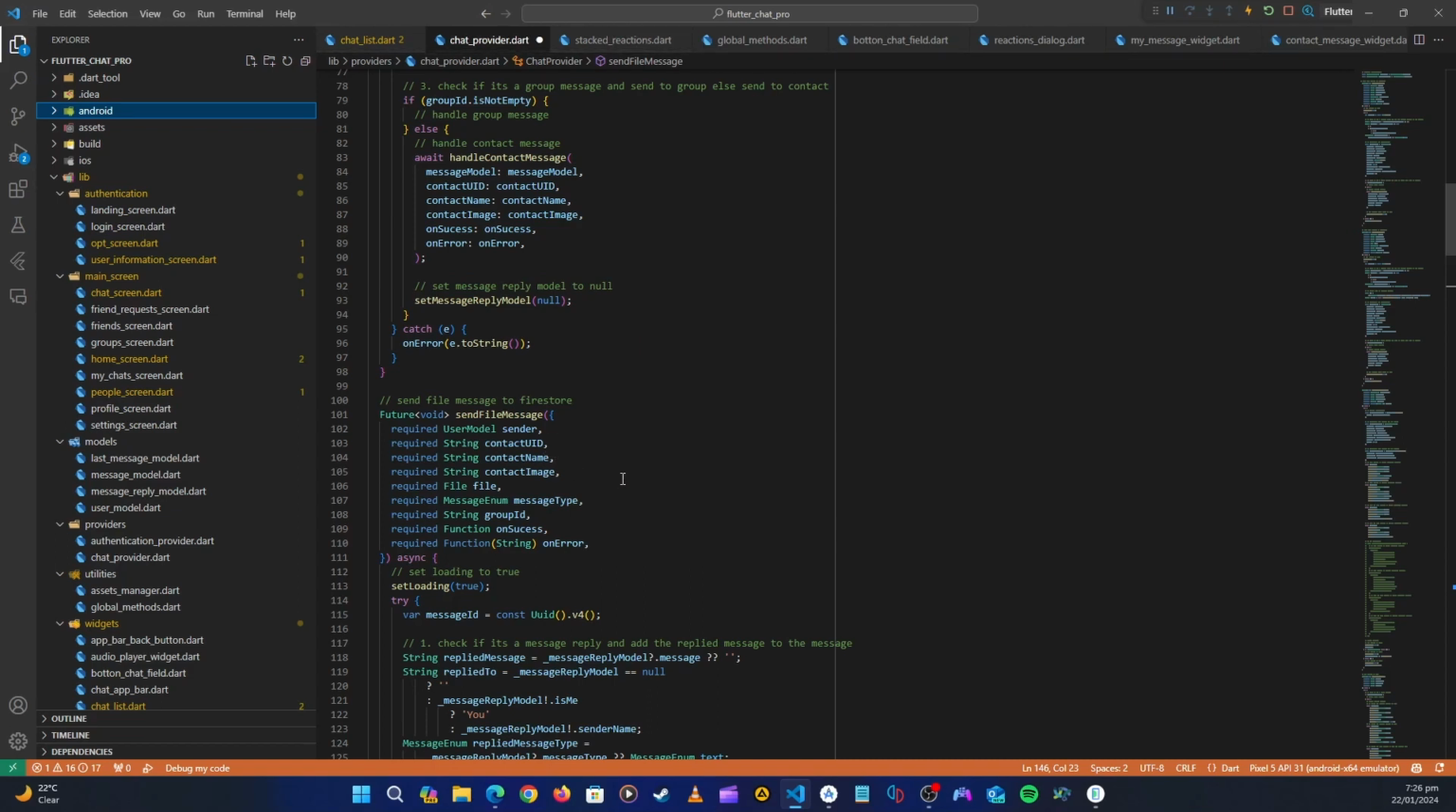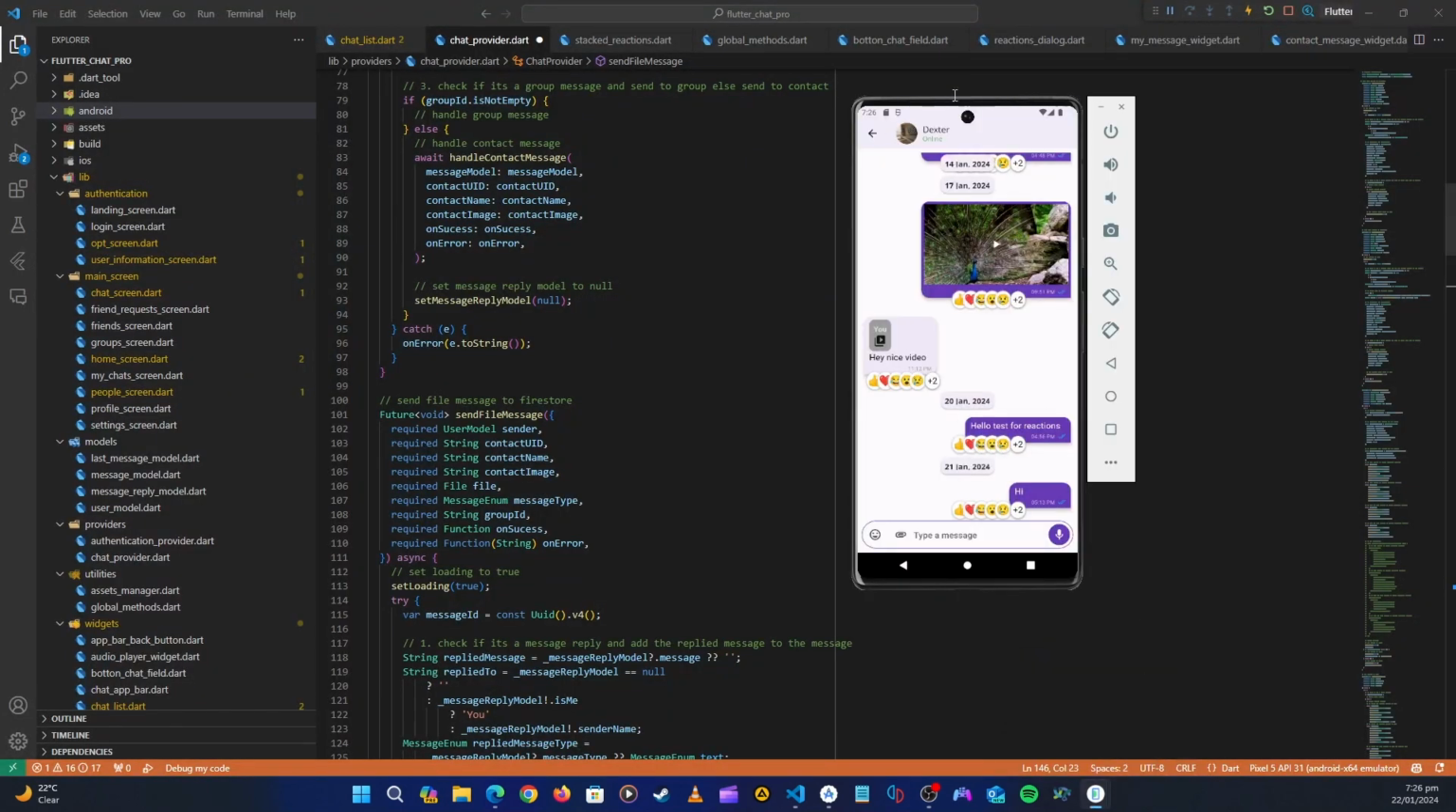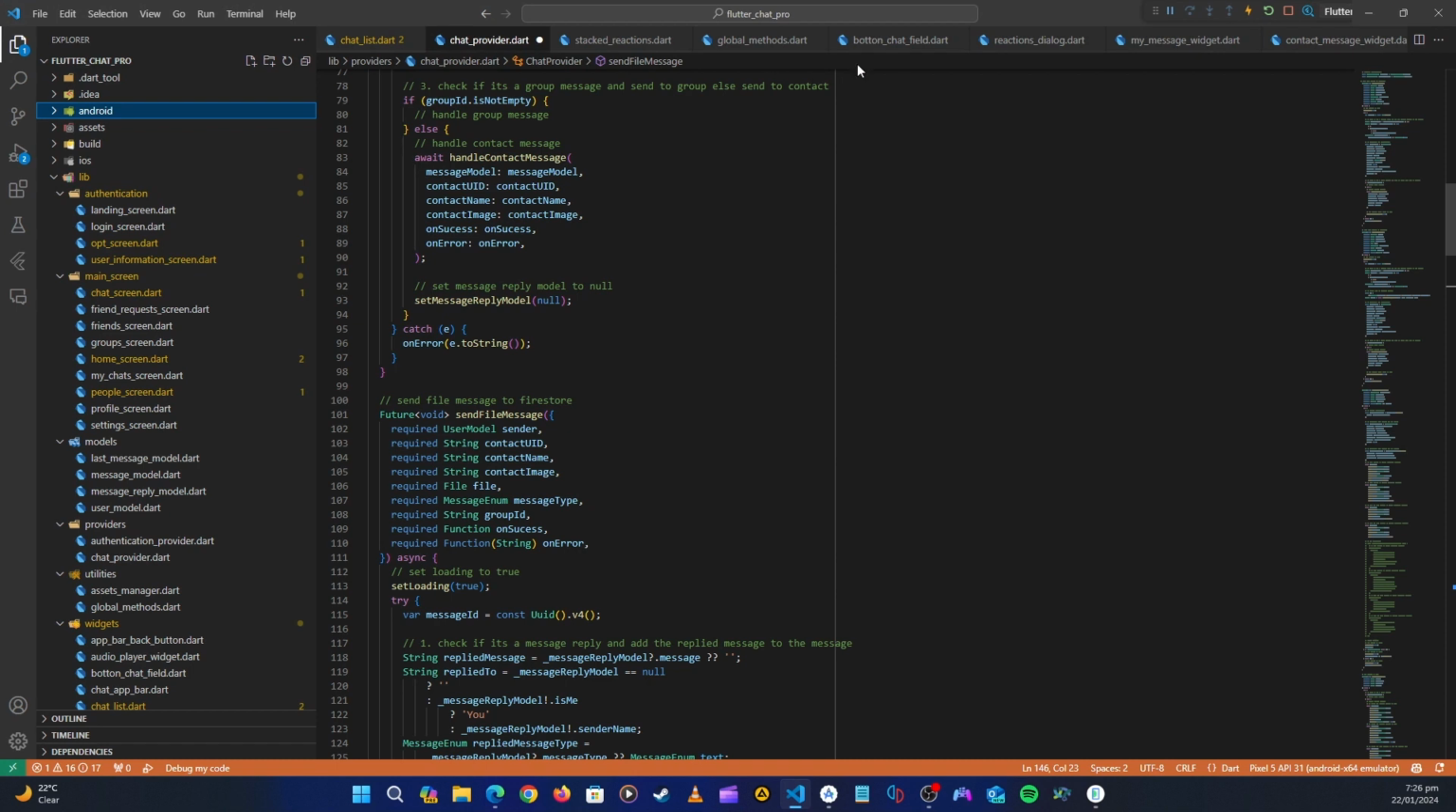Now that that has been updated, what we need to do, before we create the method to send a reaction, is update this where we are getting the reactions. So first let me close what we don't need here. Bottom chart we can close, the global method we can close. I think let's have these.